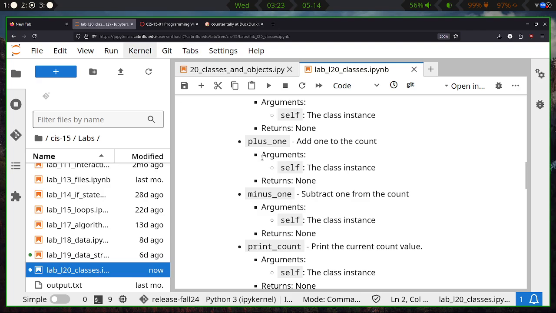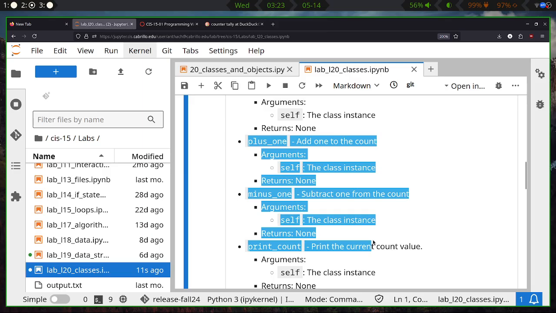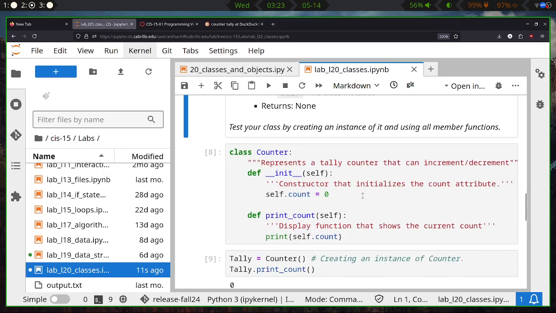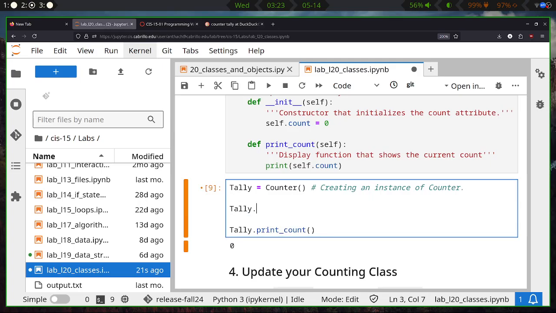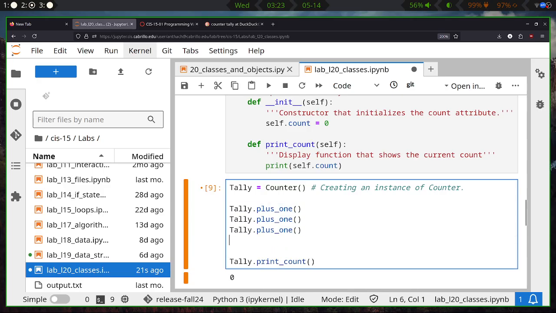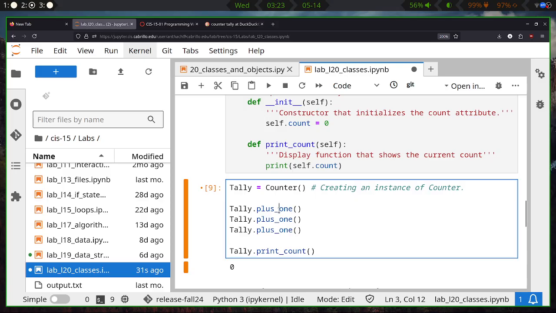So there's two more member functions we need to do here, +1 and -1. This means if I were to invoke that function, which doesn't exist, if I were to say tally +1, and let me just spam this more, let me just say +1. So assuming we have this member function, what should this print count print? It should print 3, because we spawn a tally that starts at 0, and then we're pressing the plus button 3 times. So it should print 3.